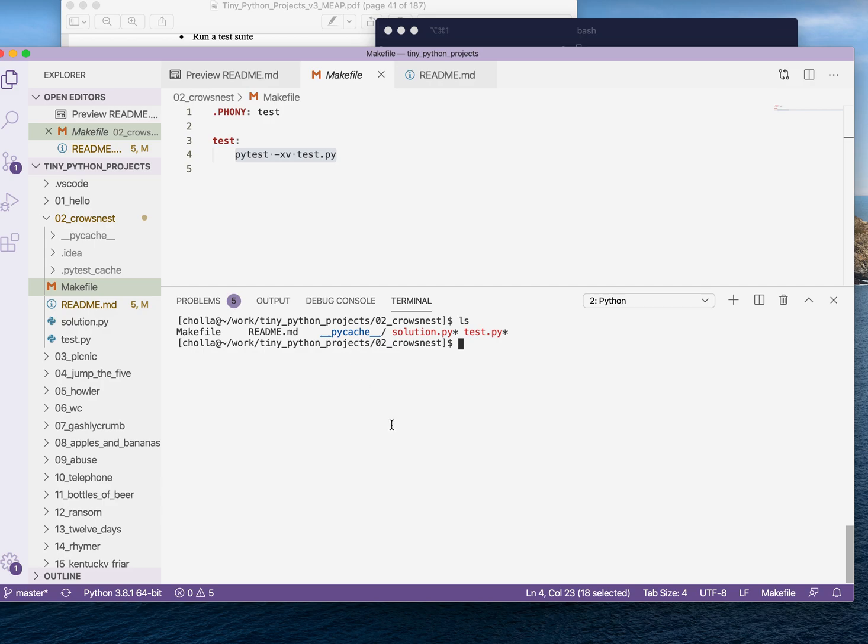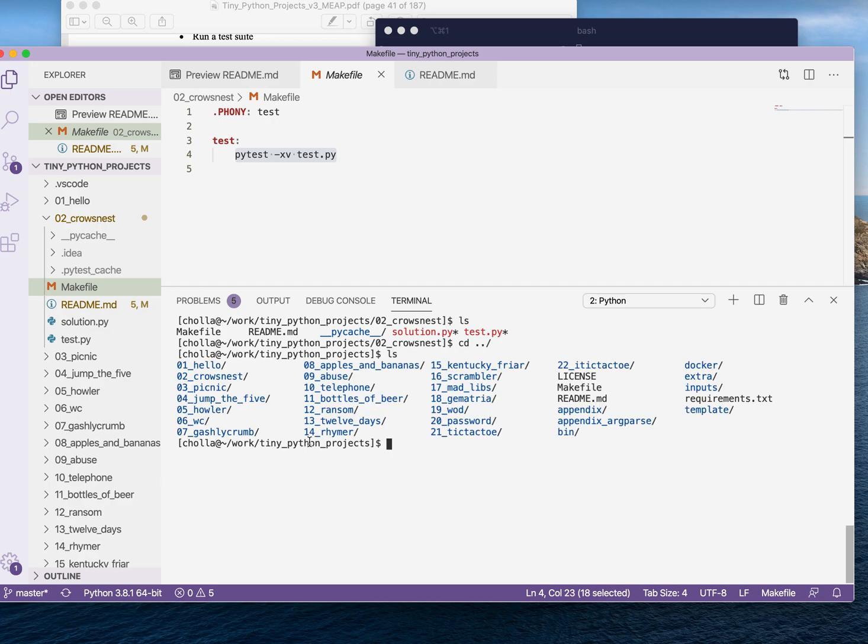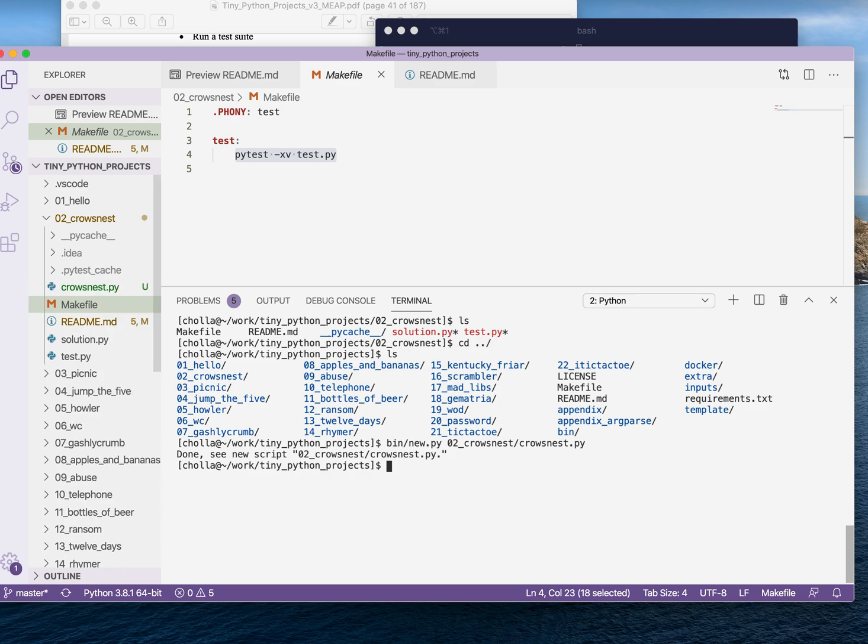Let's actually use the new.py program to create it. There are a couple of different ways I could run it. From this directory, I can do .. to say the parent directory, and then going back down into the bin directory, there's the new.py, so I could run bin/new.py and tell it to create the crow's nest. Or I can go to the parent directory with cd .., and here I'm at the top level of the Tiny Python Projects directory, and from here I can say bin/new.py. I want to create the program inside the 02_crowsnest directory because that's where the test lives, and it needs to be called crowsnest.py. Exactly that. So that's one way to create the program.